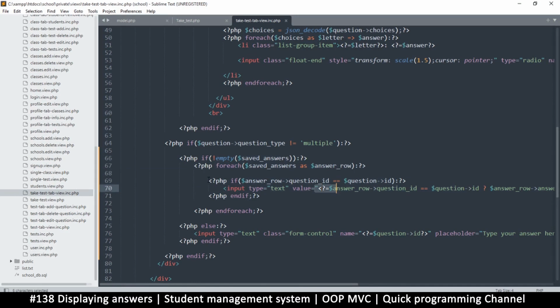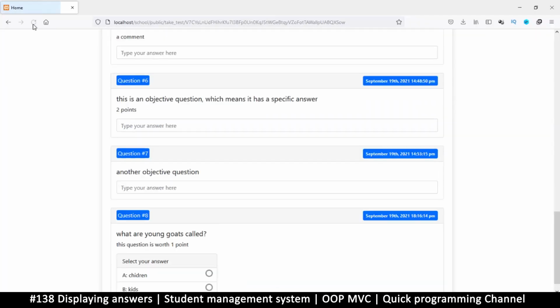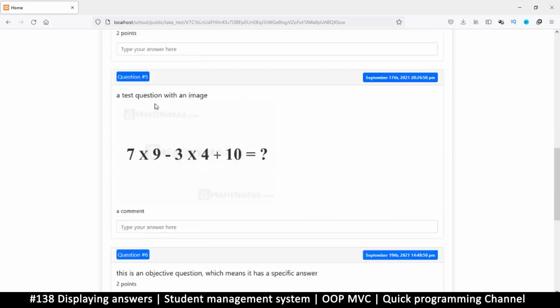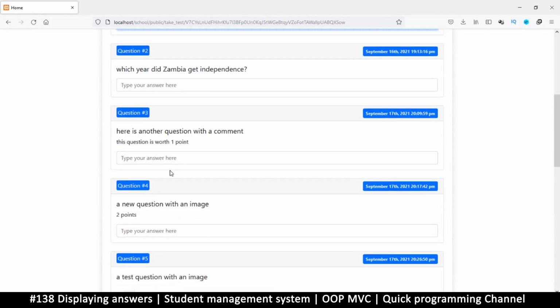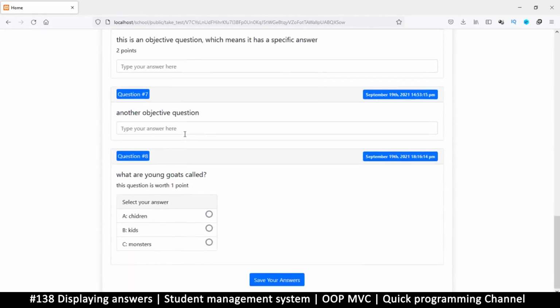Now the other thing that happens is, if we don't have saved answers, we're just going to add these empty ones here. Okay, so that is what should happen here. So now we have at least one of these, and this one has the answer, just like the others as well should.